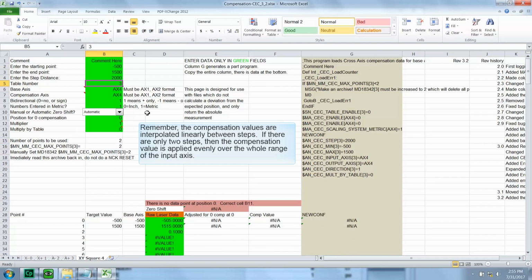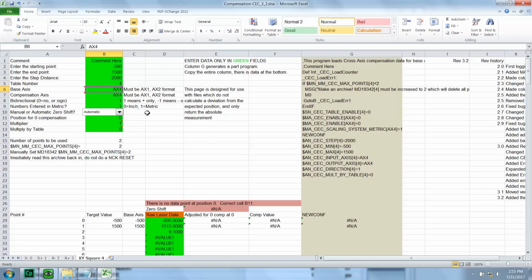I'm going to have table number 4 because table number 3 was my A plus table. My base axis, that's the one which is used to determine how much comp to push, the one that has the starting and ending point in the step distance, is going to be my y-axis, so axis 2. My compensation axis is going to be x, so axis 1. Those are entered. Is this bidirectional? No. I want it to apply the same value in both the plus and minus directions of travel.